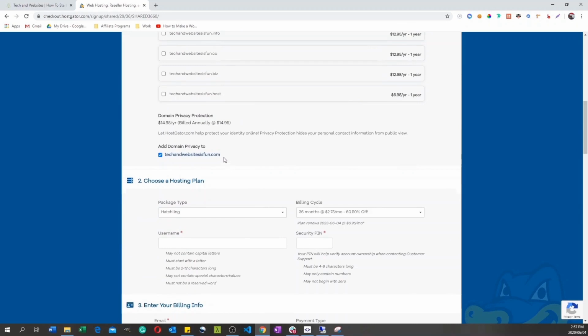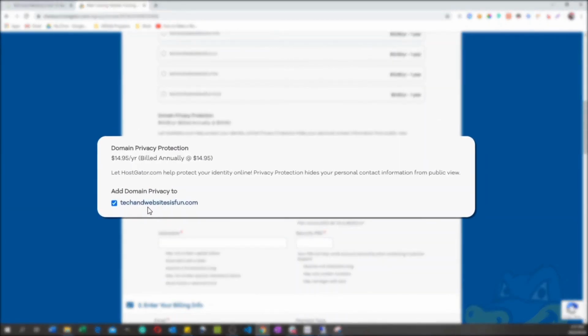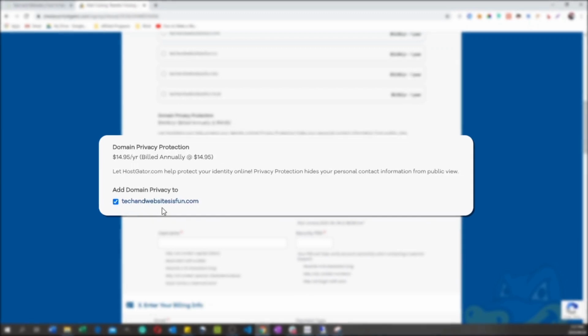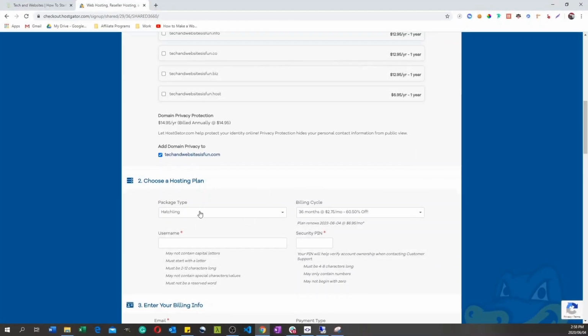Scroll down, the next section we'll get to is the domain privacy protection. I would advise to leave this box checked. If you do untick it, you'll just get a bunch of solicitors and a bunch of developers phoning you who are offering to do your site as all your details are public. So for an investment of only $14.95 per year, I do advise that you leave this box checked.